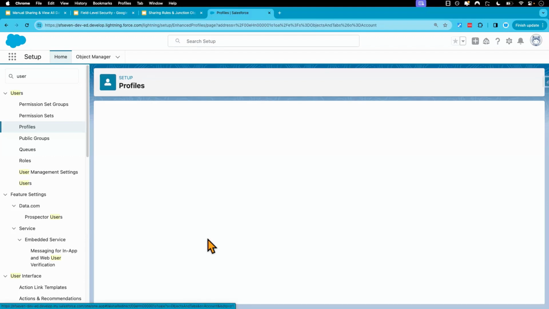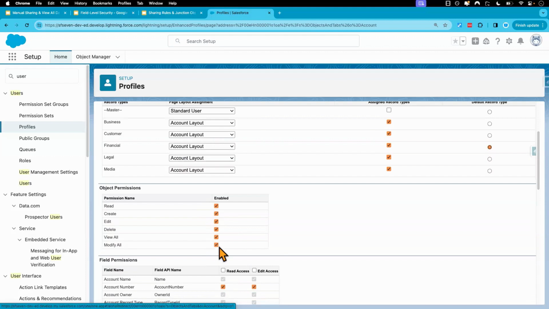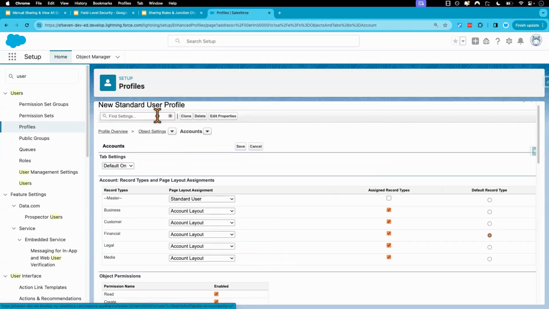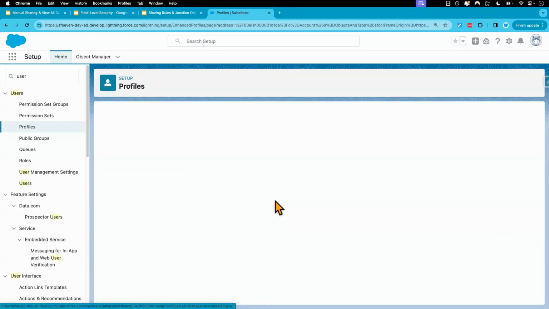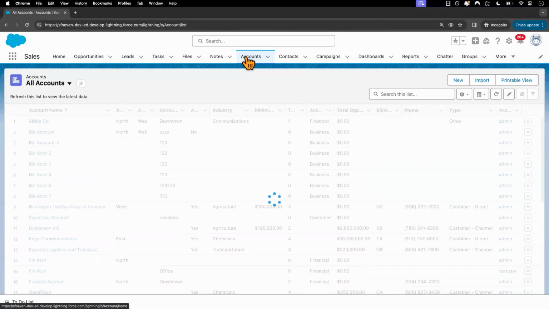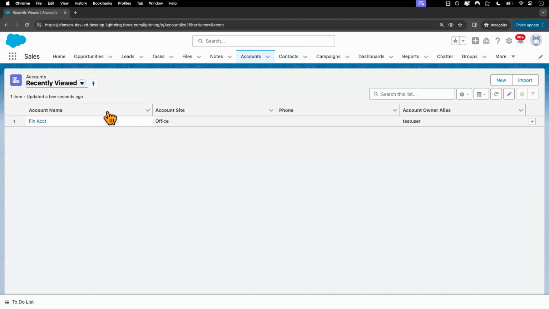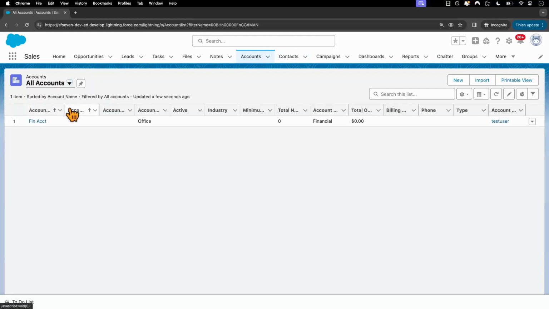And once the page loads, I will remove the view all data and modify all data from the user's object on this profile. Okay, let's click on save. Now this configuration should remove that access from our test user. You see, I'm testing as a test user now and trying to view all the accounts. The test user can only see their own records, not other users' records.